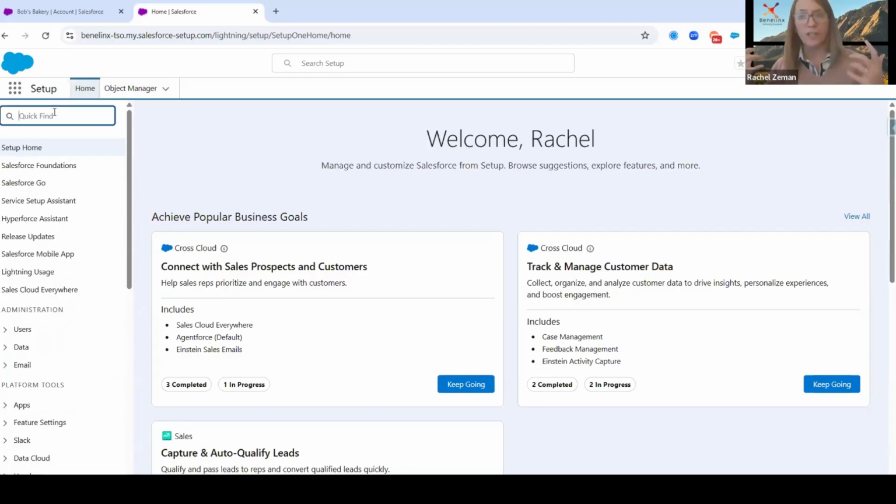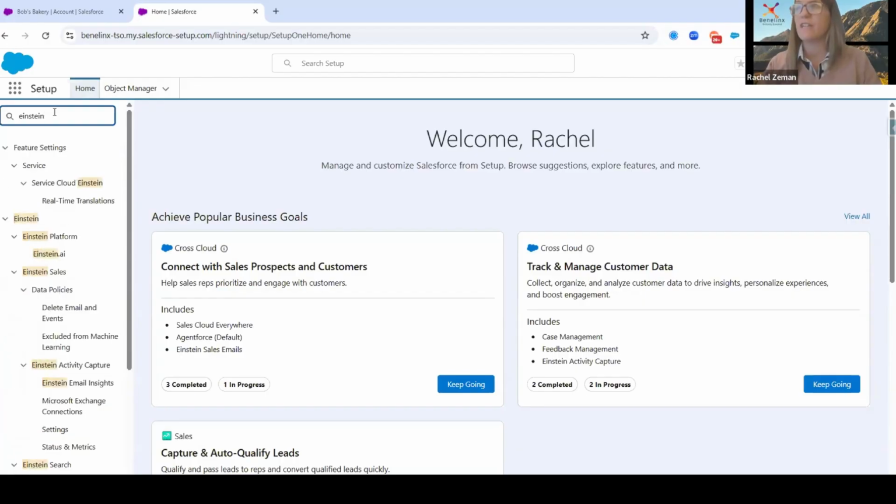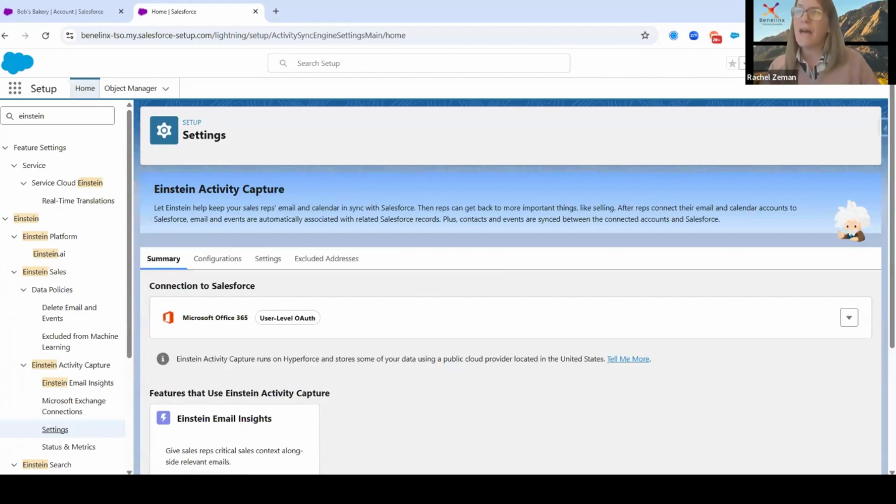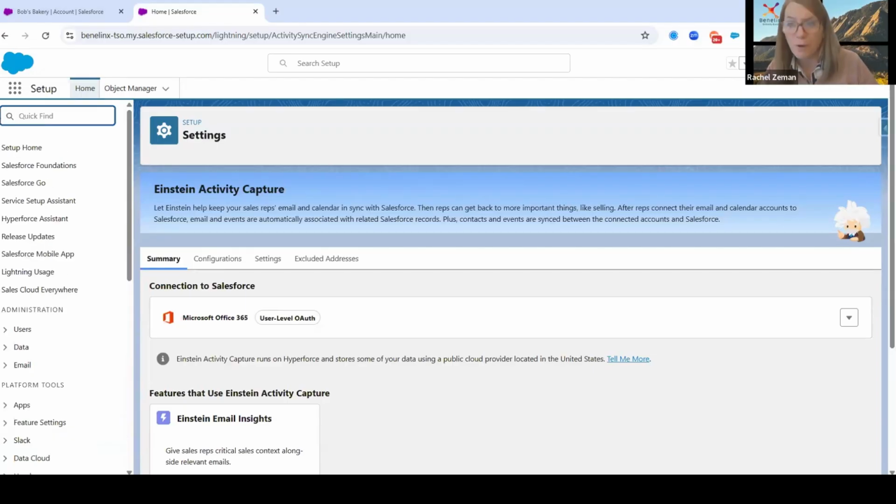So if I know what I'm looking for, Einstein activity, I can start typing and it's going to start pulling up anything related to Einstein. And I'll show you this in a little bit, but the Einstein settings can take me right there. That's a little bit more advanced, right? The good and the bad of our quick find is that I need to know what I'm looking for. And I'll tell you again, like anything in Salesforce, what we're searching for has to be exact.